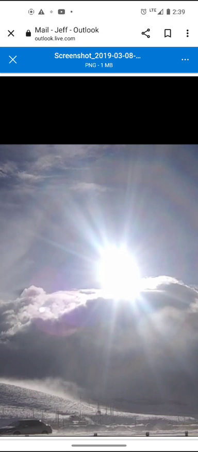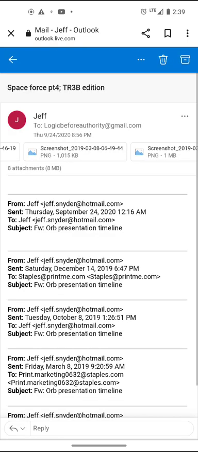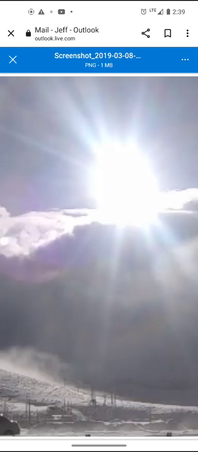Here's just another shot where you can see it. Gives you a size reference to the car that's in the frame at the lower left. That's a little tighter in, cropped in image with the same triangle within a circle.